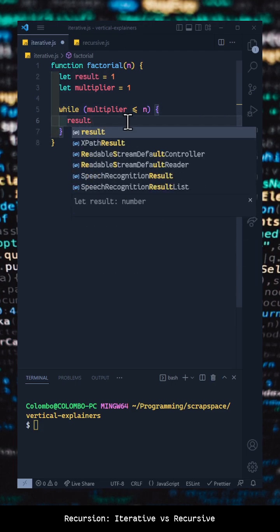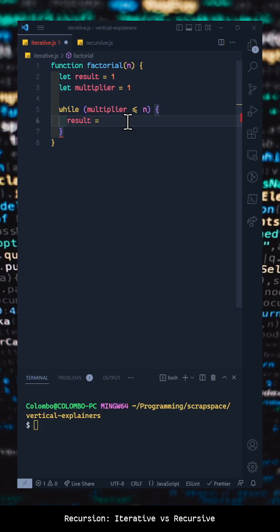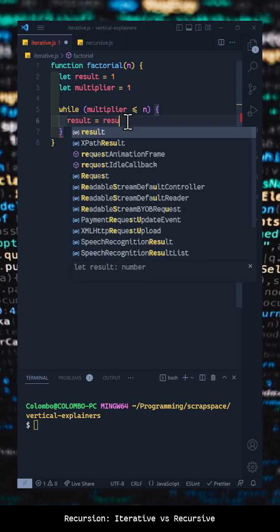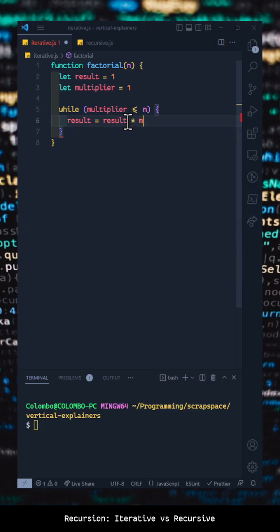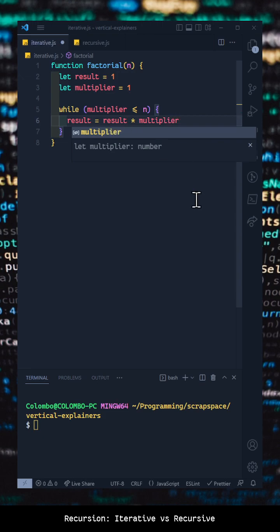We're going to take that result number and we're going to say, hey, you're going to have a new value. Your new value is going to be result times multiplier. And then after that, we're going to increment the multiplier by 1. This little bit of code on line 7 is just really fancy JavaScript that basically means multiplier plus 1.